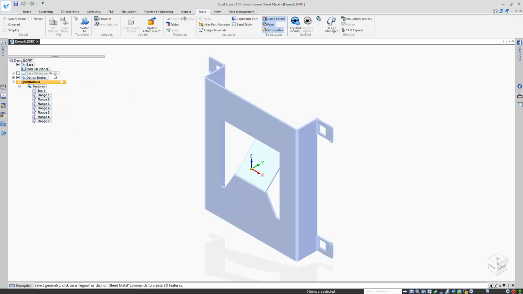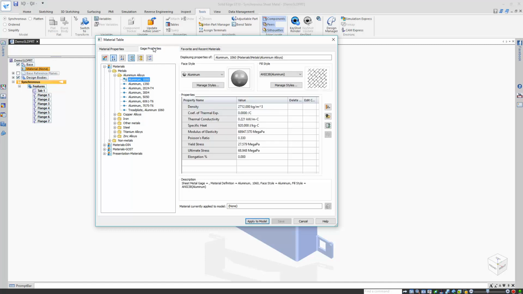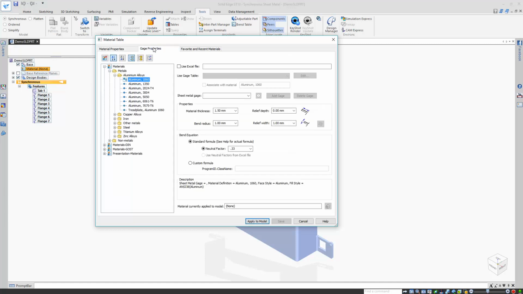It hasn't recognised the material from SolidWorks, as I didn't use my data migration tool, but I'll assign my own Solid Edge material and gauge thickness. I think 1060 aluminium, and 12 gauge, why not?